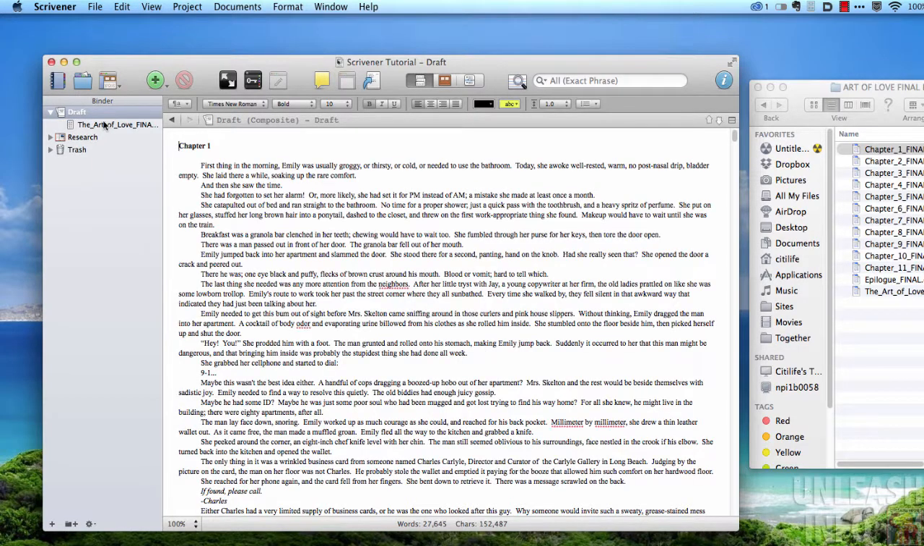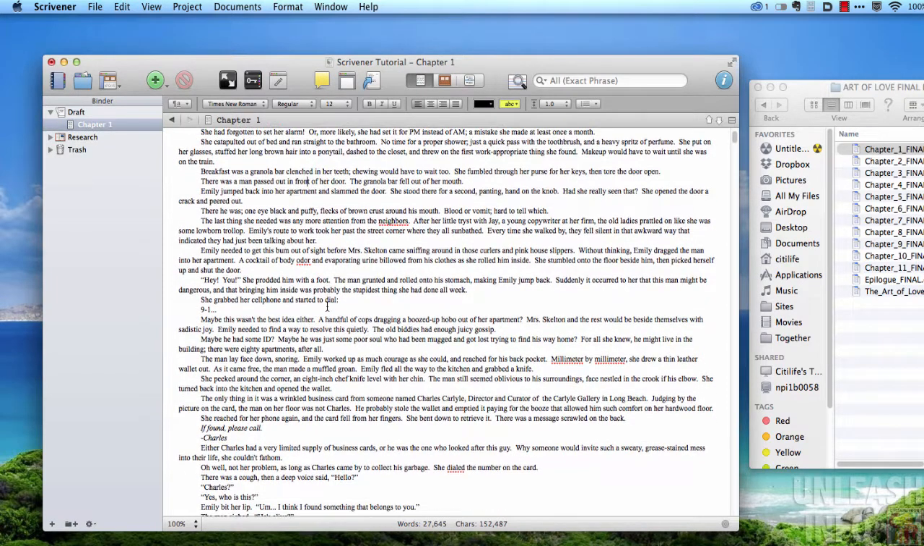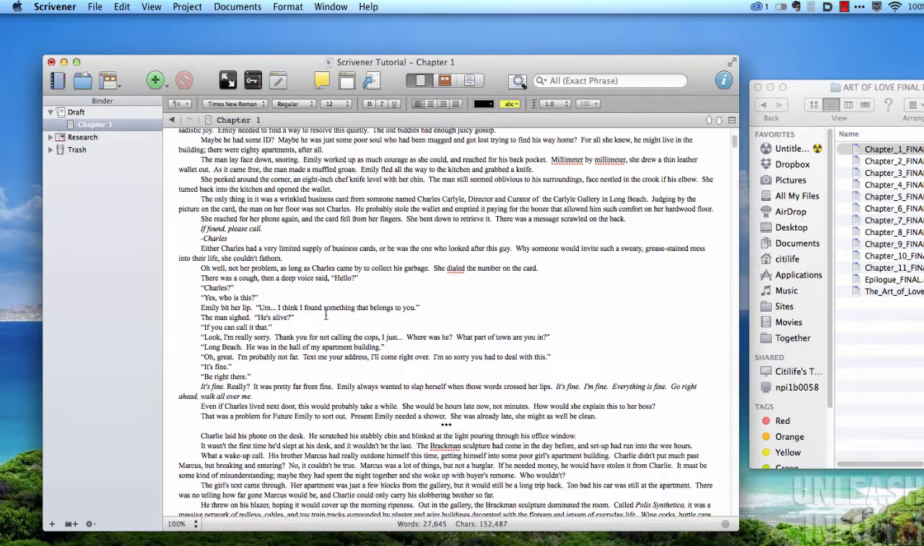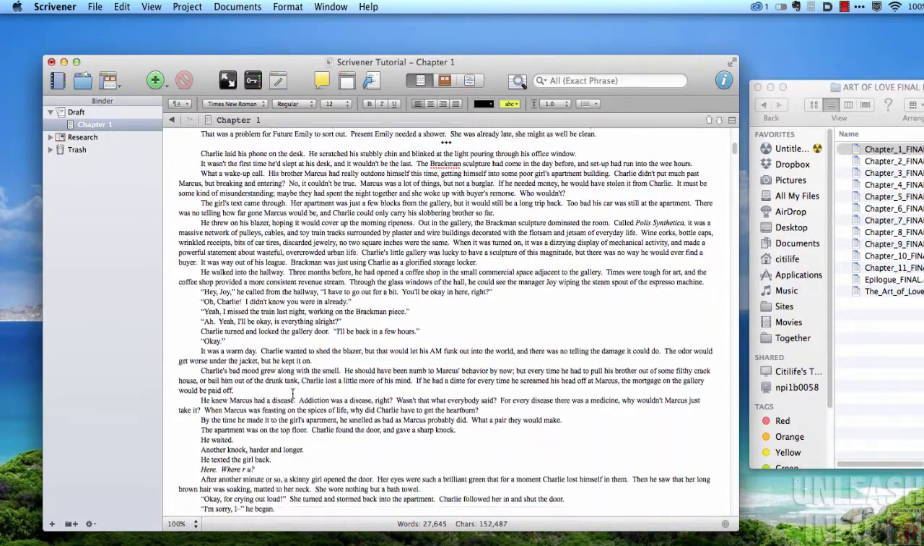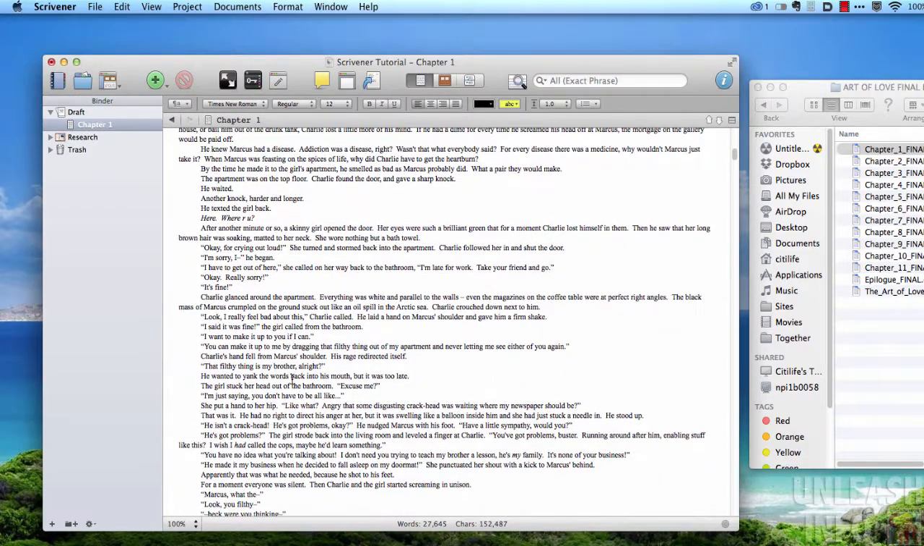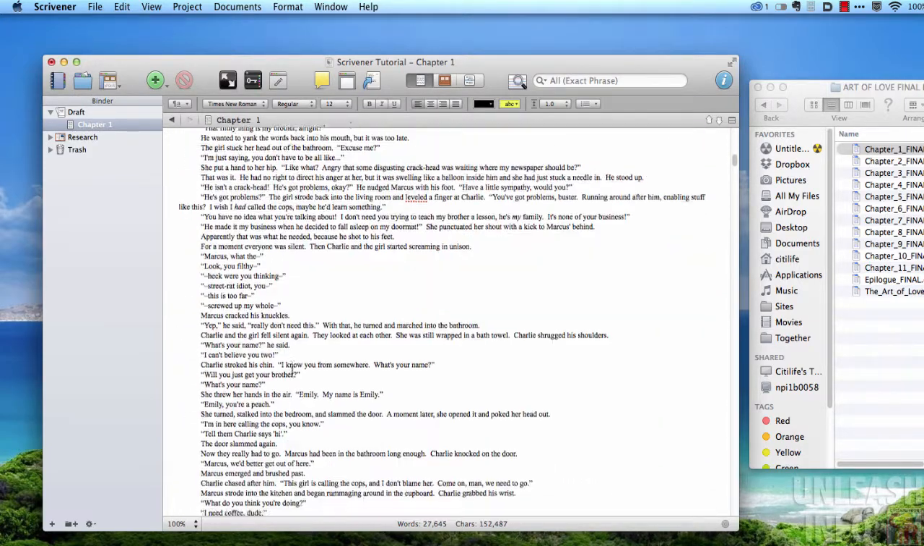And there we go. We can now see it in our draft folder. I'm going to call this Chapter 1. But obviously, this is the full text from my book, and I want it to be split into its necessary parts. Now, there are a few ways to do that.